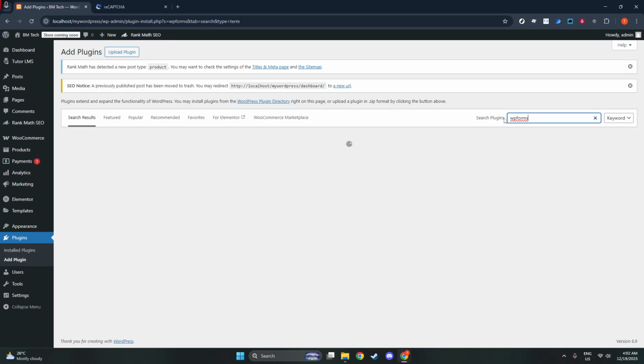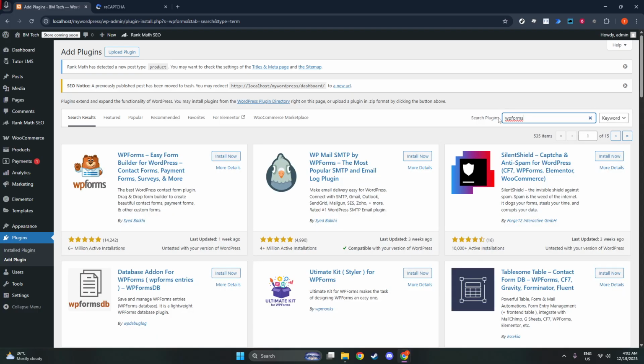In the top right corner of this screen, you'll see a search box. Click into that search box and type WPForms. WordPress will filter the results as you type. You're looking for the plugin named WPForms, Easy Form Builder for WordPress. It's the popular, beginner-friendly form builder used on many sites.